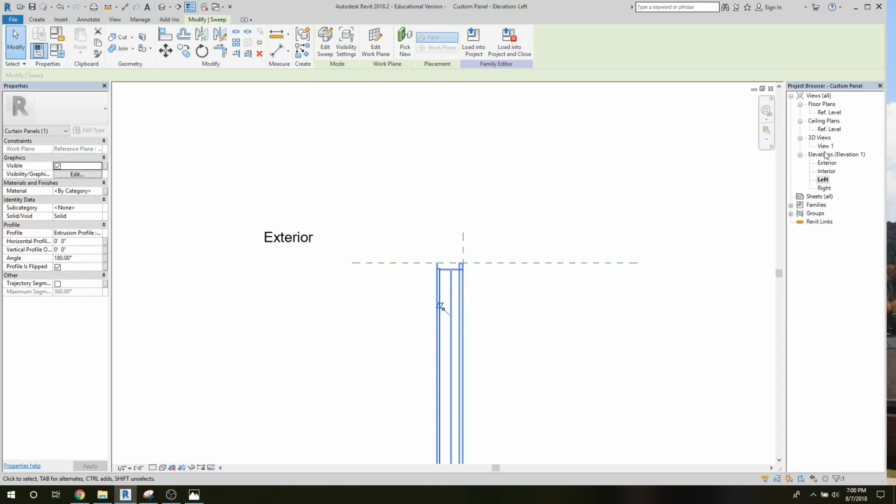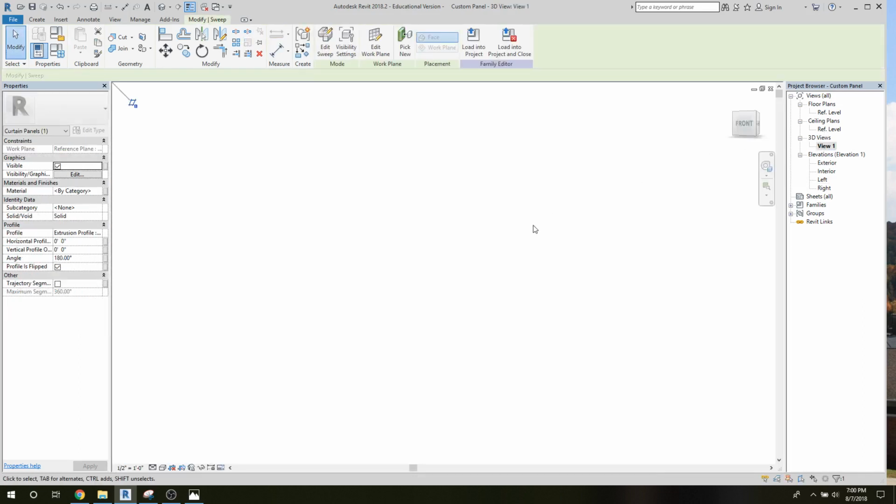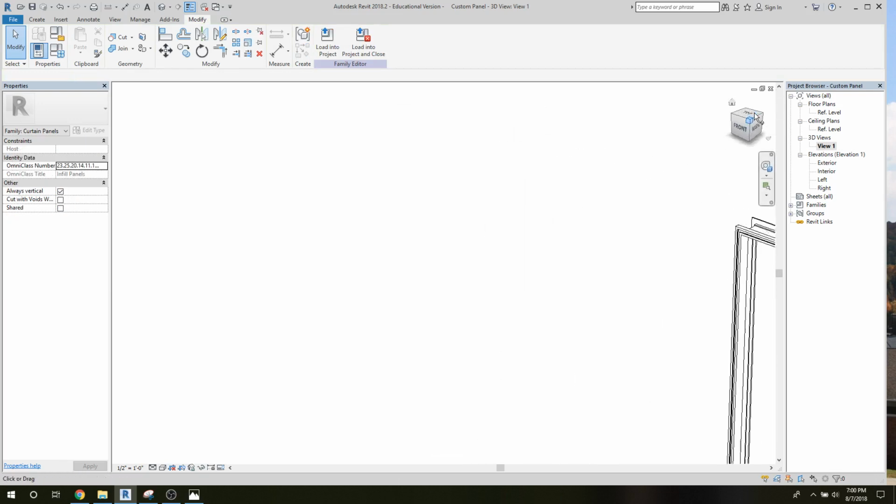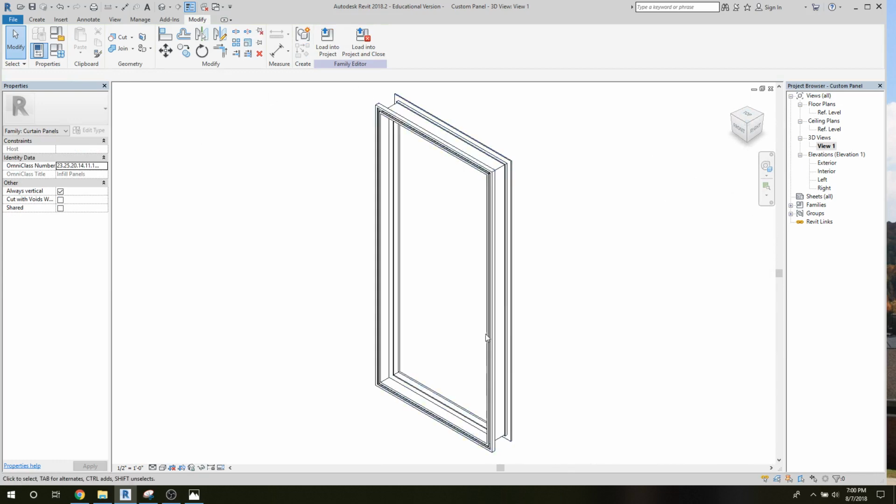And I'm going to go to a 3D view and zoom extents after I deselect, and I'll just pick a little more. There you go. So now we have our perimeter created around the whole unit. The other thing we want to do now is make our spandrel area.